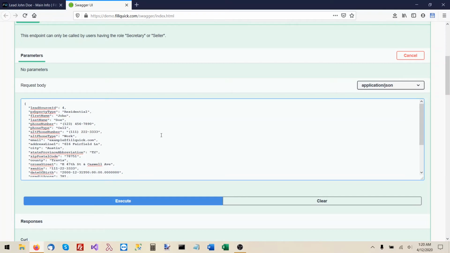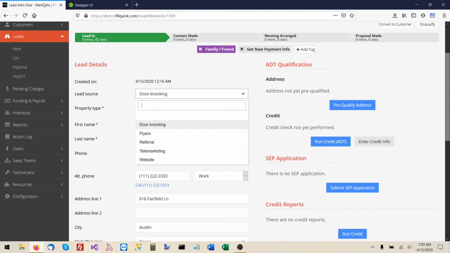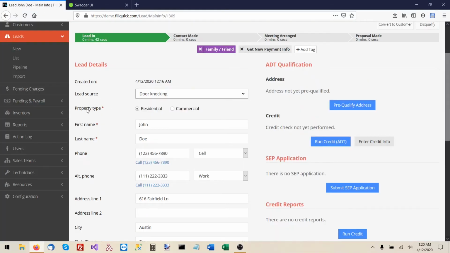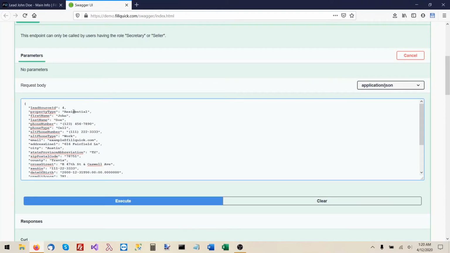Next property is a property called property type. This can be either residential or commercial. In our previous request, it was residential, and that's why we see here that the property type is residential. Another possible value is commercial. So the value of your property type property can be commercial.